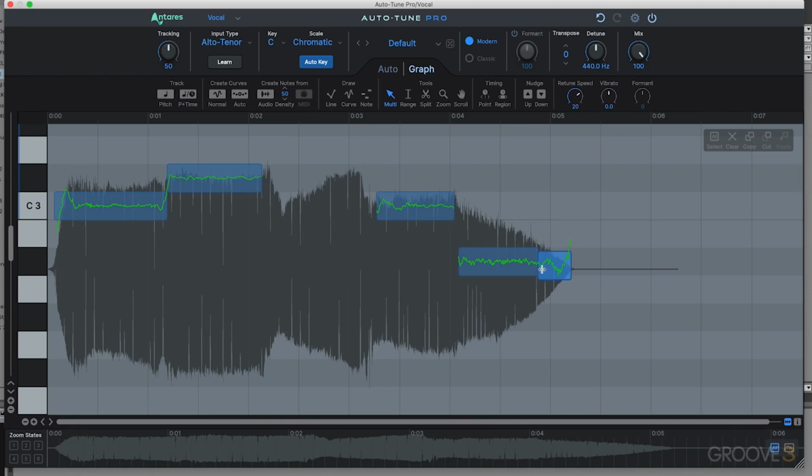So the split tool is really, really helpful, especially when you're tuning more complex performances. You can grab individual sections that may be moving up just a bit too much. You can grab them, slice them, and then move them into position.